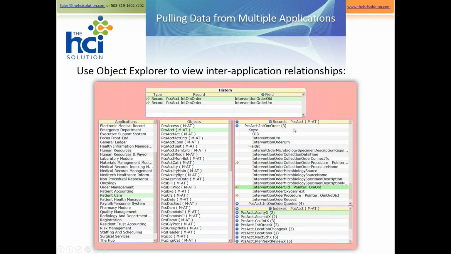And then if you look at the next column all the way on the right, the records column, this lists off all of the records and all of that record's fields here. And you can see I have highlighted the intervention order OID. This field is the one that points to the order that's associated to this intervention. There can be more than one order. There can be multiple orders associated with a single intervention.